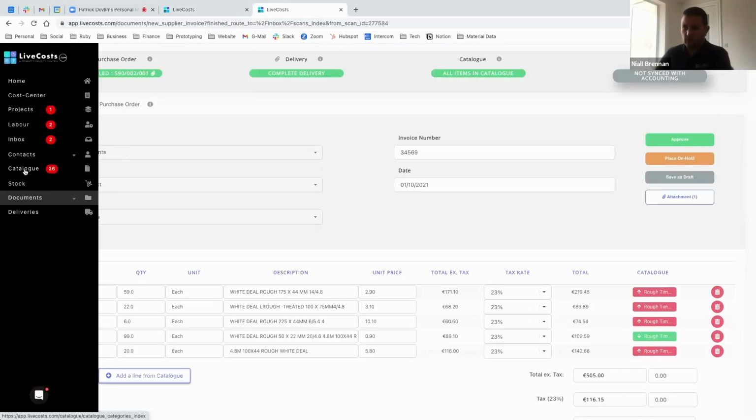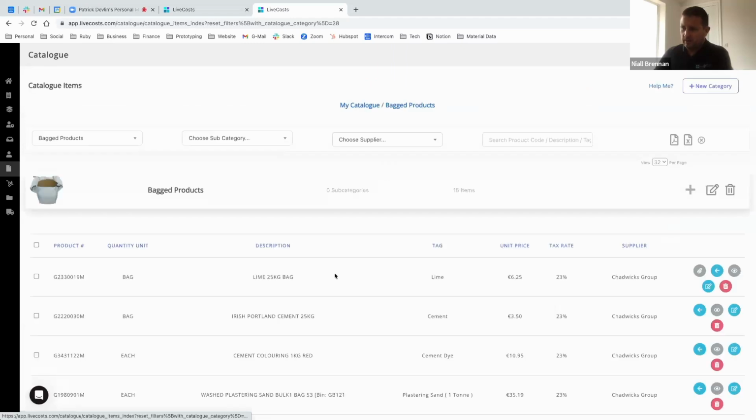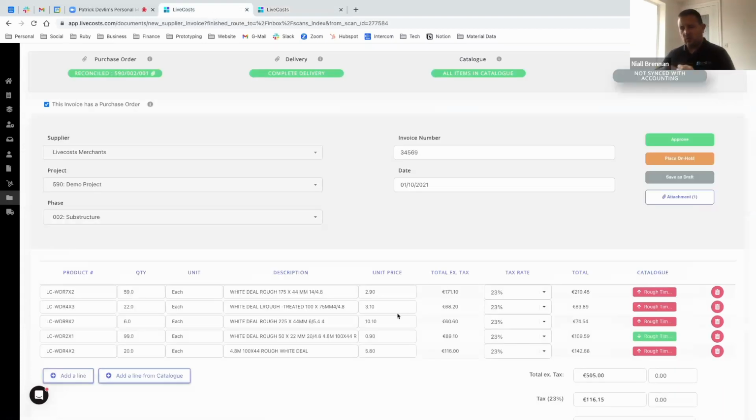We have a catalog here, which generally will store product information, supplier information. It can store subcontract information. The reason why we would store information is that we would reuse it on future purchase orders. We also have a bit of a database of product information. The cool thing about it is that we're constantly updating the prices in here based on the invoices that we receive. So you're only building your catalog with the items that you buy regularly, and then we're constantly updating the prices based on the invoices that we receive.